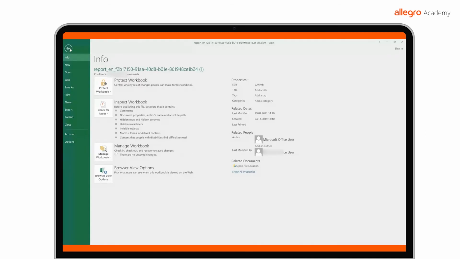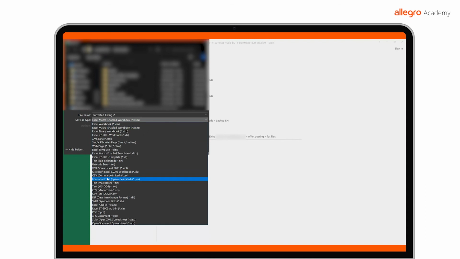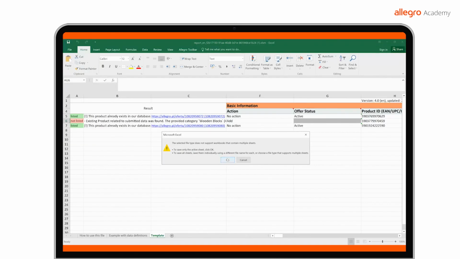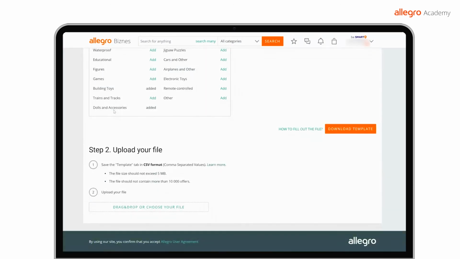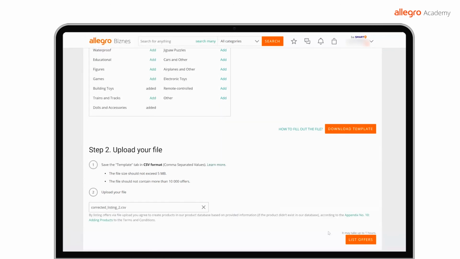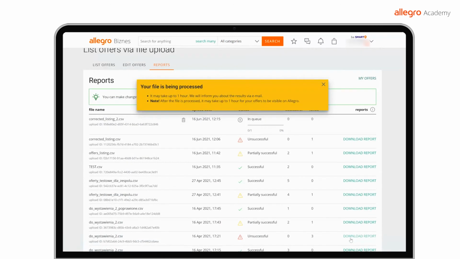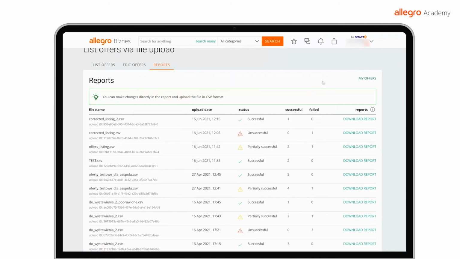Make changes directly in the report and send the corrected report for reprocessing. Proceed exactly as you did with the first file. Save changes in the report and switch to Allegro. Next, choose the file and go to the Reports tab. This time, all offers were processed correctly and are already available on Allegro. Congratulations!